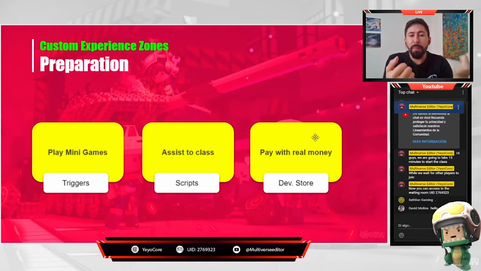First is going to be playing minigames, which we are going to do with triggers, guys. So you are going to learn how to do some basic triggers. The second one is going to be attending the classes. With that, we are going to do it with scripts. And finally, the player will be able to pay with real money. So for paying with real money, we are going to develop a developer store in which the player can get those items, okay? So we are going to start by designing the minigames, okay?